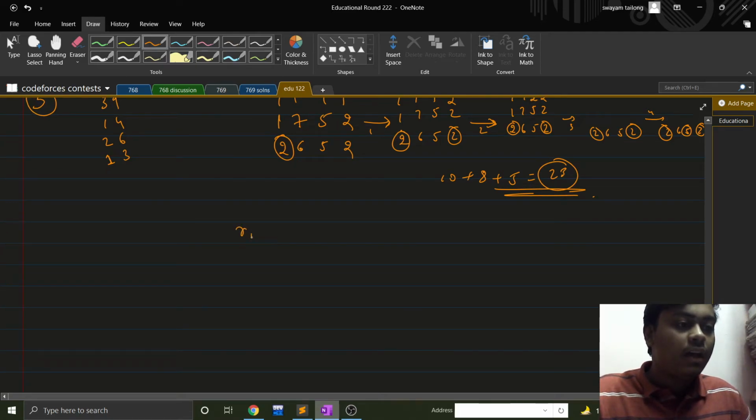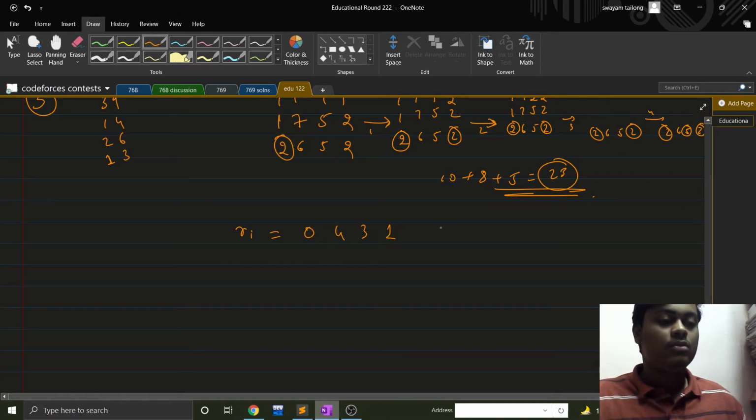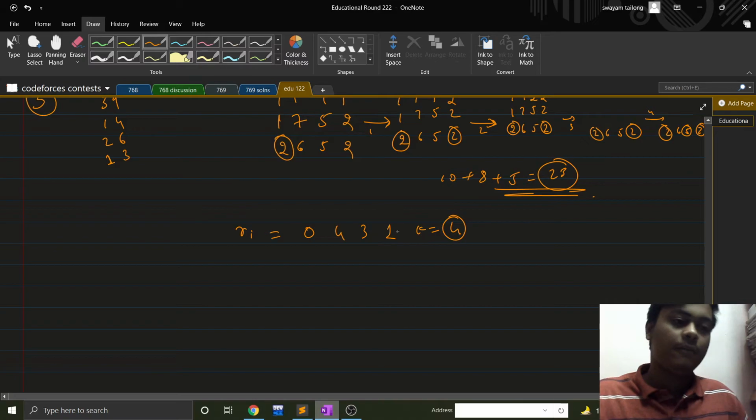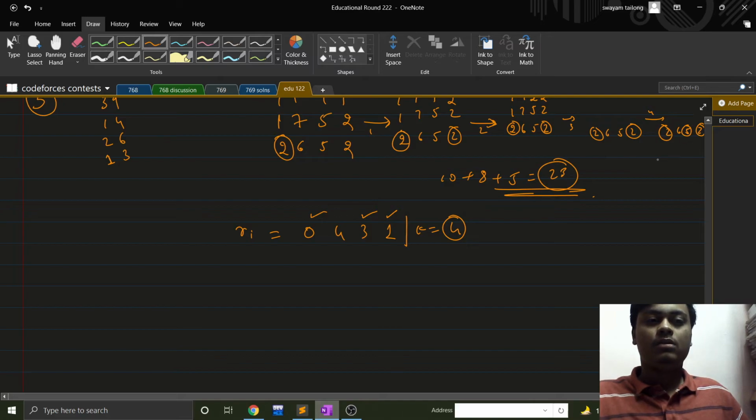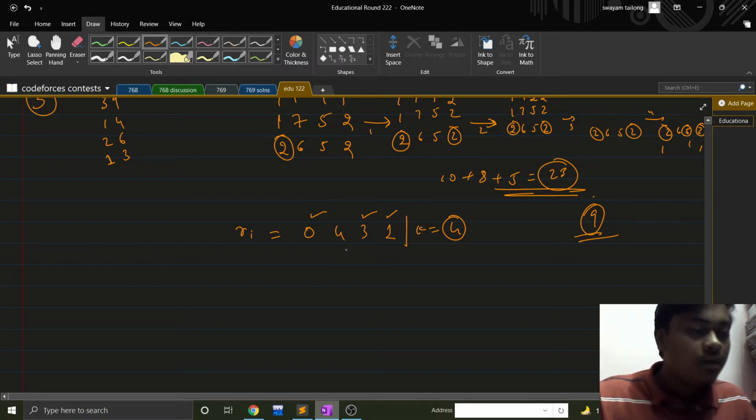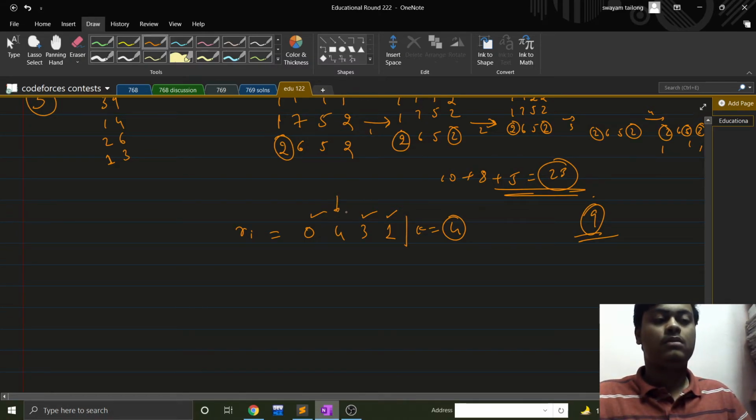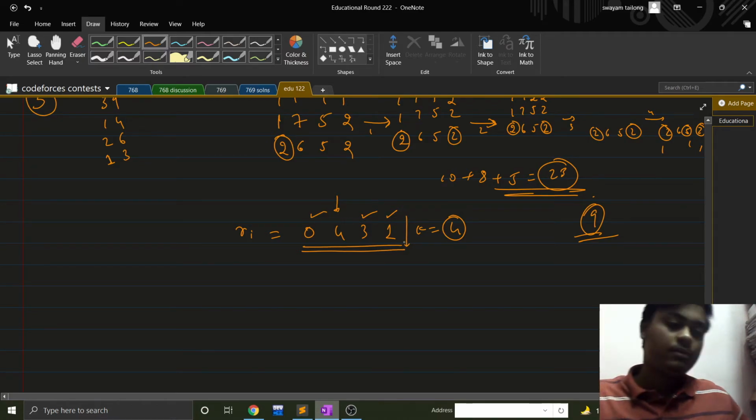So I have the RIs, right? So I have 0 4 3 1. So I have k is equal to 4. How can I split k? I can do this and this, right? So my answer will become 9 here, because 2 5 2 will become 9. But I could have done 4 also, like this. So how to choose.